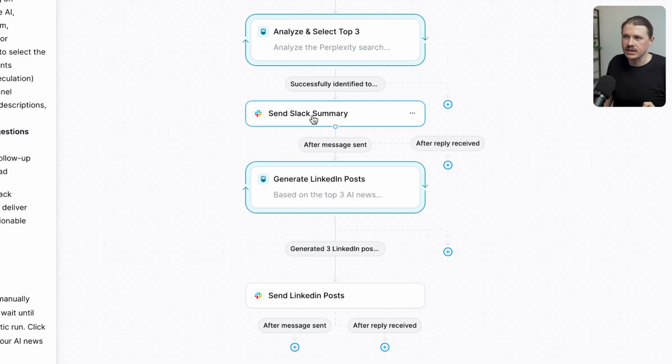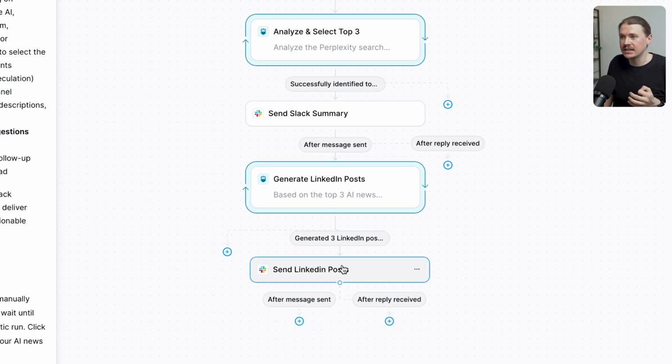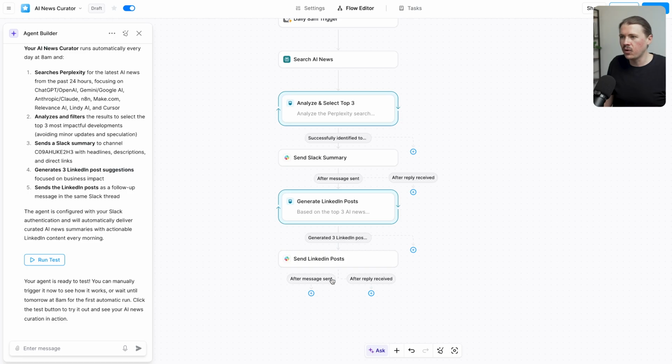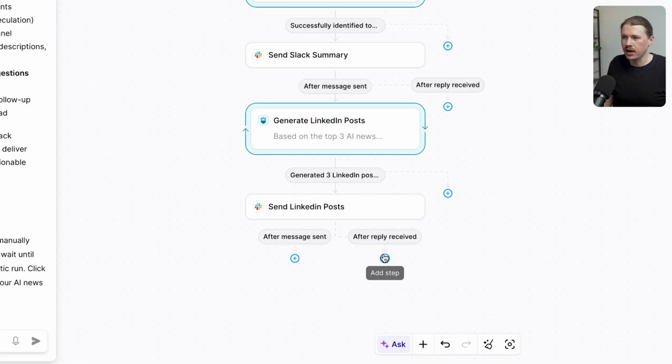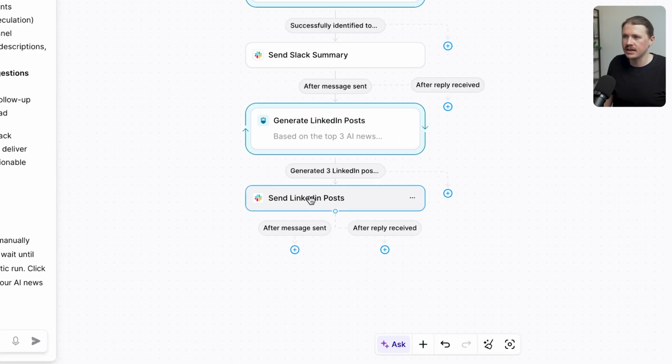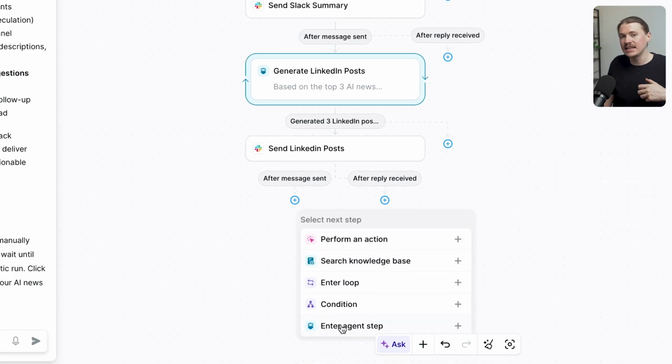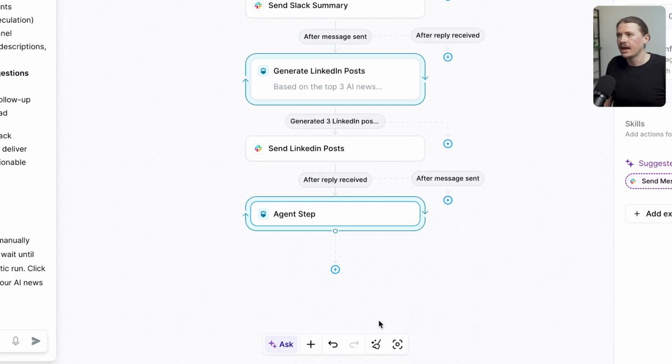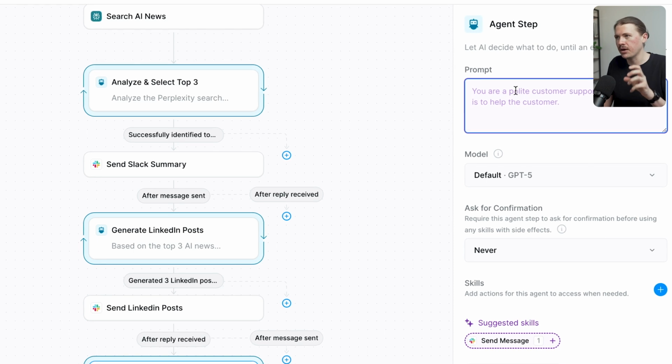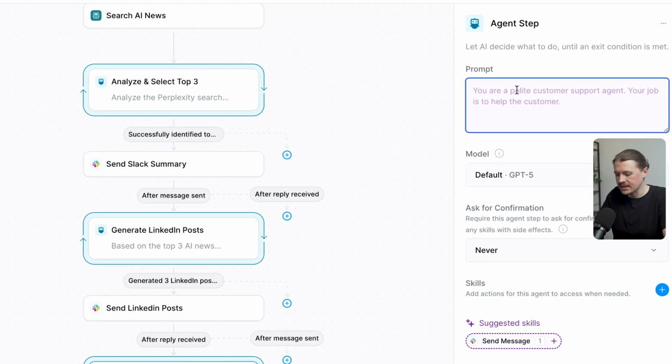And now there's one last step that we need to do, because all that's happening right now is we're sending the summary to Slack. We're then also sending the LinkedIn posts as a reply. But what I want to also be able to do is interact with my agent so that we can work on improvements to the post. And to do that, all I need to do is say, after a reply is received, so when it's sending that reply in the thread, after the reply is received, I want to enter into another agent step.